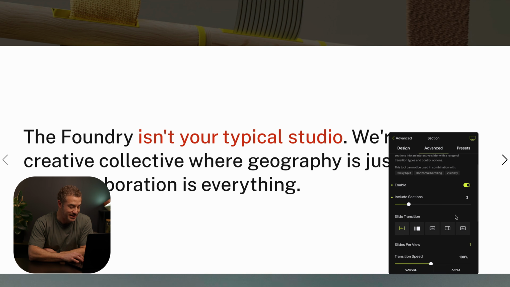Next, I have my slide transition. I have slide, fade, parallax, peekaboo, and scroll. Slide is that classic horizontal slide transition that's perfect for text-heavy content where you want smooth, predictable movement between sections. You can customize this transition to turn simple into striking.